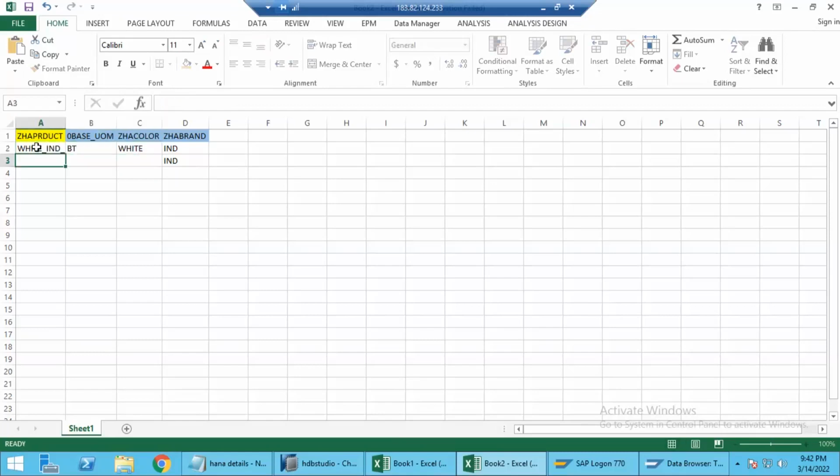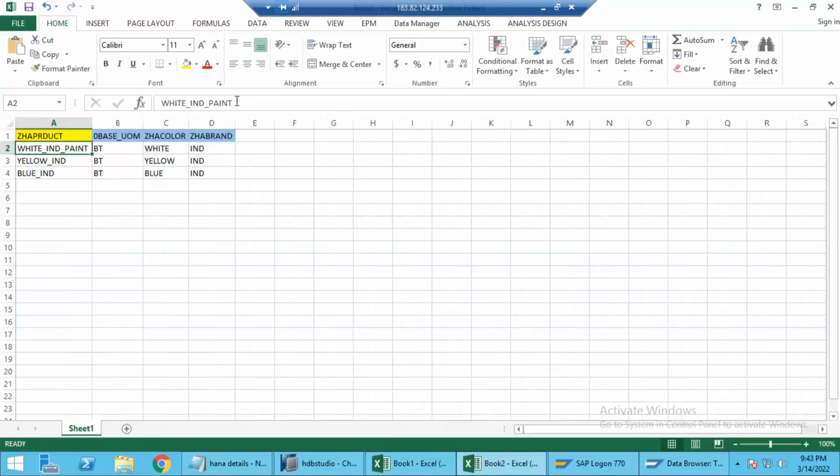Color is white here. Yellow indigo, bottle. Here let's give yellow. And then blue, underscore IND is one product. BT blue IND. So we can create a number of records in this way, but since we want to learn only the topic, I am restricting my data to 3 records only.